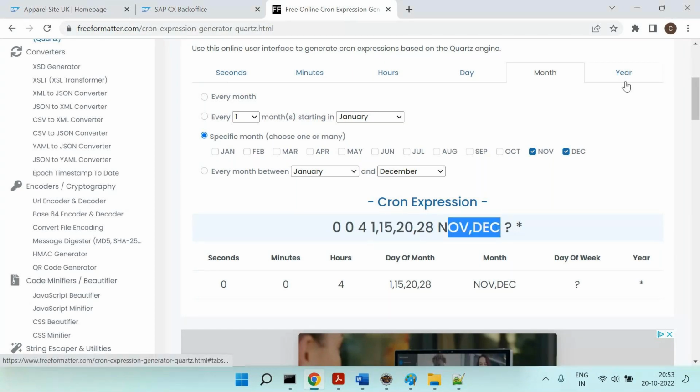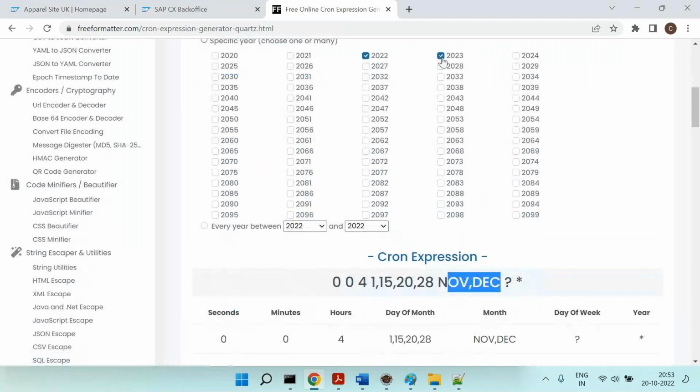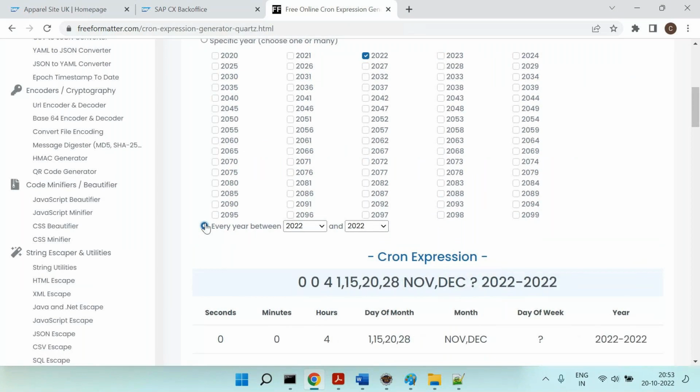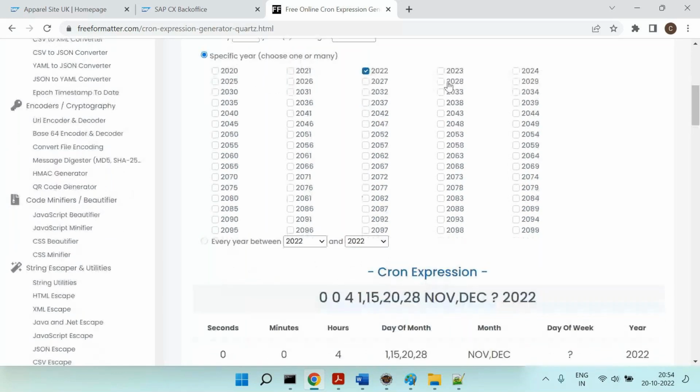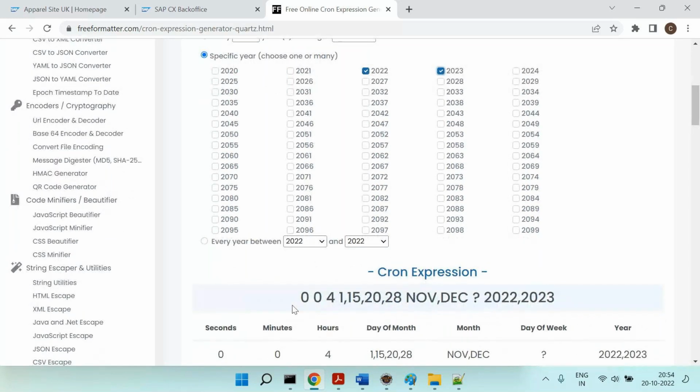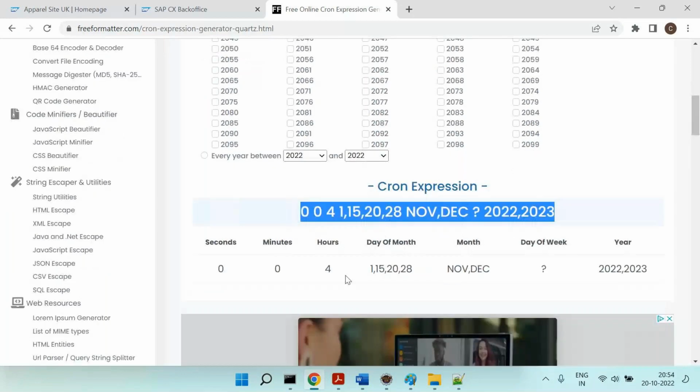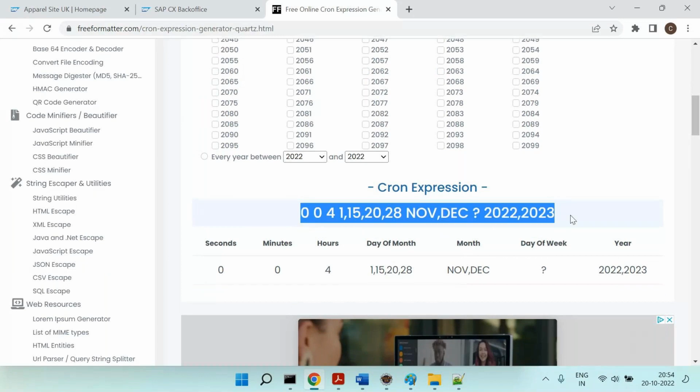Then which year? You can see here. Okay, on which year? 2022 and 2023. Now you can see this is the correct one. You can also see the explanation behind. So this is the best way to create your cron expression here. Otherwise, you will get lots of confusion. And below is the explanation.